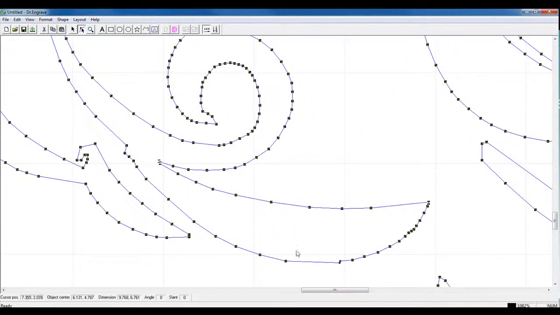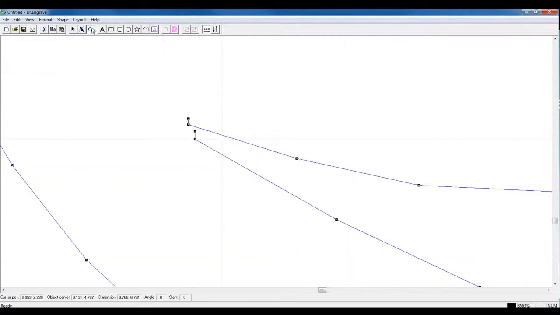So to connect those, I can select my node edit tool, zoom into that area. I can select the node, right-click, and delete that vertex, take the next one over, and then I can specify snap to vertex. This will snap to that particular point.